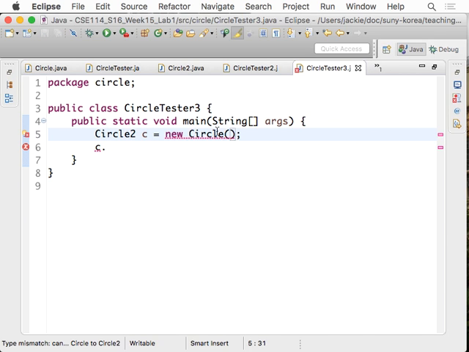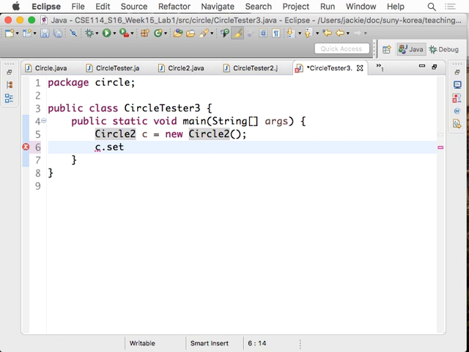By the way, why wouldn't this line compile? It's not a descending class of Circle 2, right? Don't forget. Nothing to do with exception, but you've got to remember that for the final. Okay. Very good. Okay, Circle 2 here. Let's say C dot set radius minus 5 still.